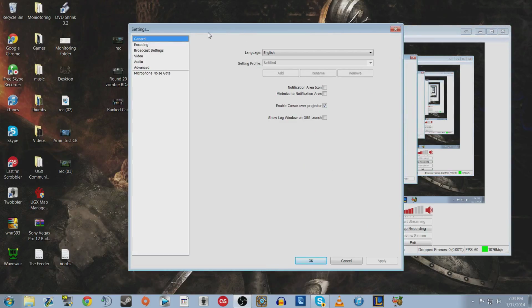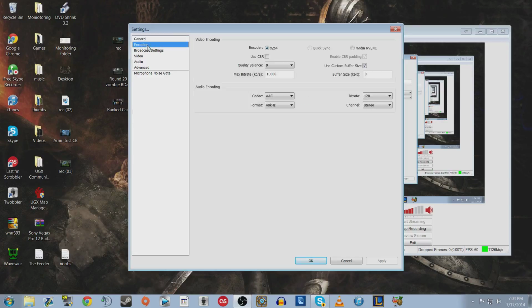As we go through, I'll just go through each tab so you guys can see exactly what I have, and we'll go from there. Underneath the general tab, pretty specific, nothing that really needs to be changed there. And under encoding is where we really start to get into the meat of things.